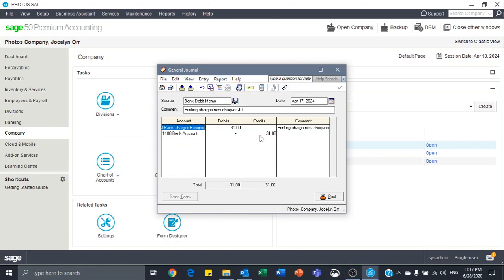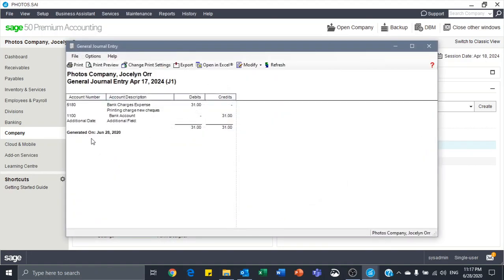One thing I did want to mention, sorry. You'll notice here this date says generated on June 28th, 2020. That date is always the actual real life date, not our session date, not our transaction date. I can't change it. It is automatically generated by the system and not something that can be modified. So even though for the purposes of this textbook, we're working in the year 2024, my generated on date is June 28th, 2020, which is today's date.